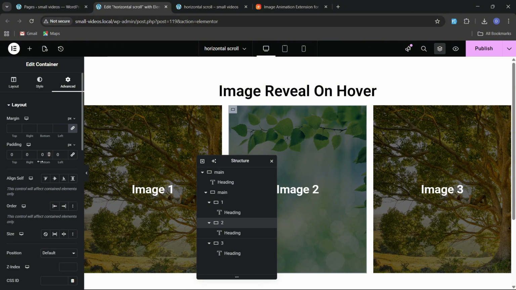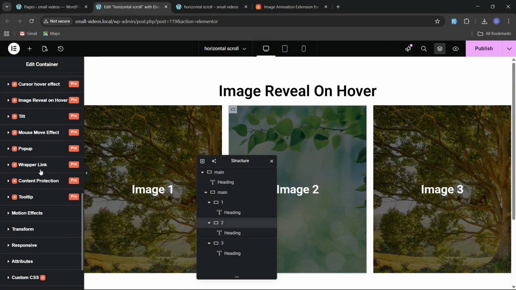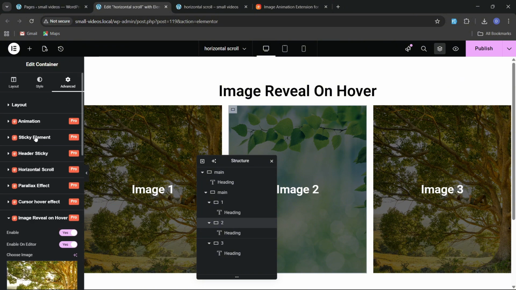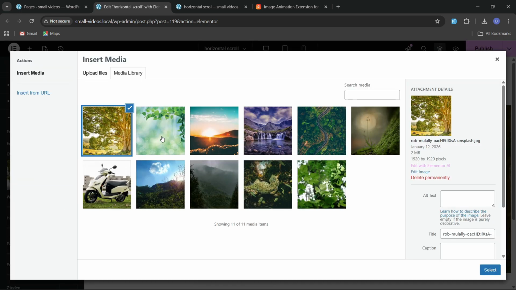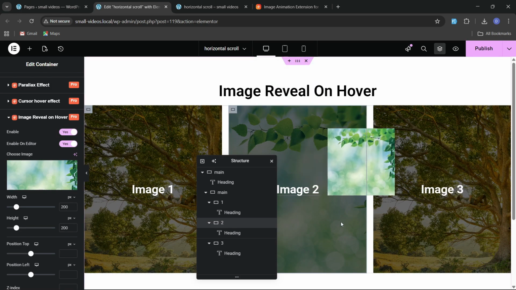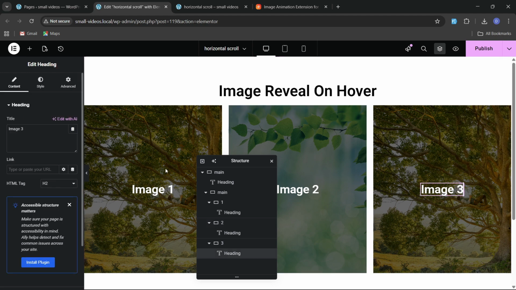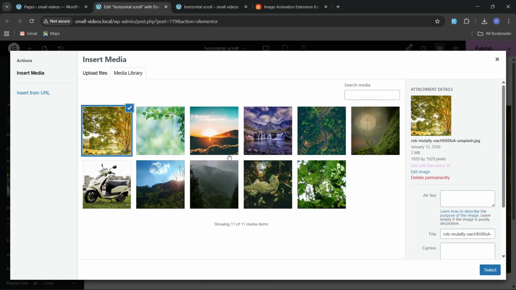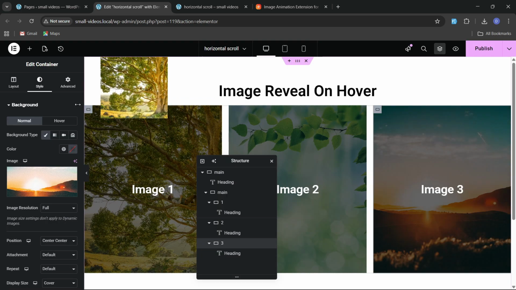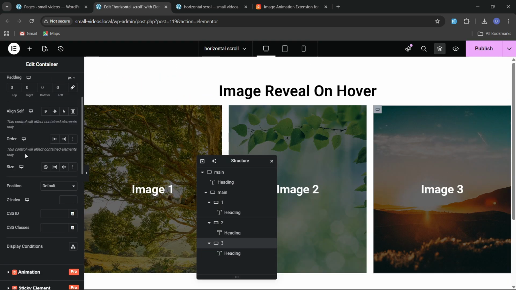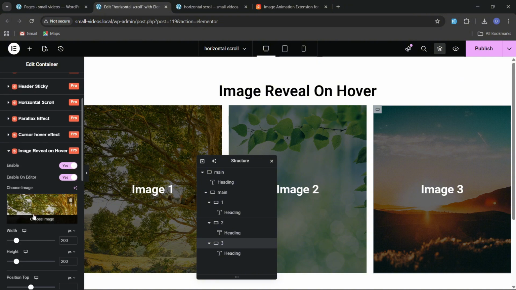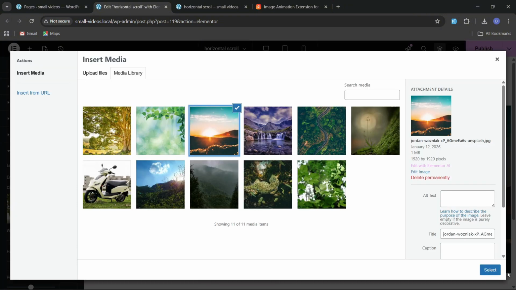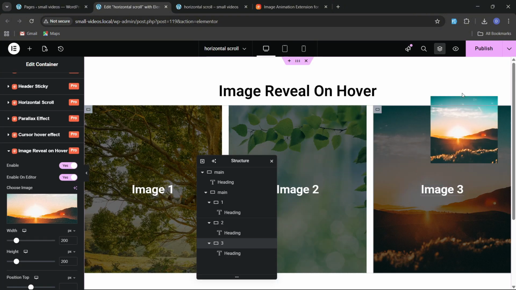And on hover, we want to show some different image, so we can go to this image reveal on hover, and here we can choose the different image like this. Okay, now we can do this for third one. Go to third. Here also we can choose the third image. Now on advanced, let's go to image reveal on hover. Here we can choose this third image like this. Okay, like this. Now we can publish this.